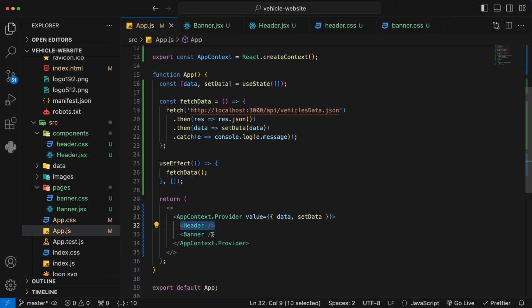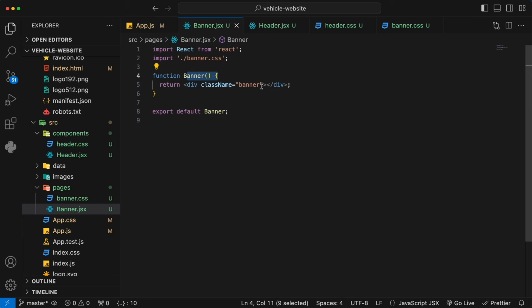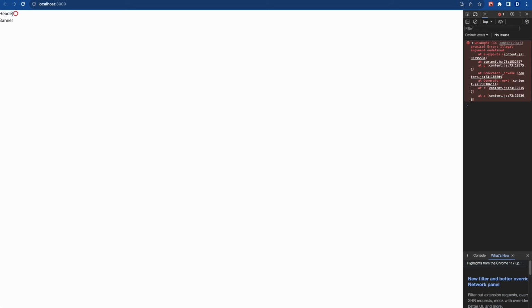So now we have our header and our banner both loaded into our browser. So the banner, if we give a name, say banner, and the header, we have a name for header. And going back to the browser, you will see headers there, banners there. Basically means that we have two components or page all loaded successfully on our browser. Okay.